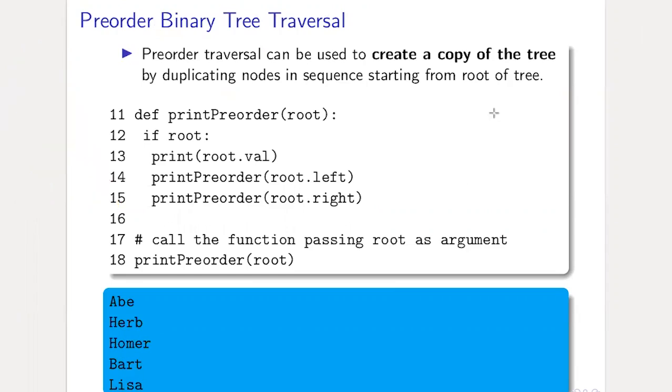Let me clear the drawing. When you do pre-order traversal, as noted here, you can do that to create an exact copy of the tree. When you want to do the pre-order traversal, you can define a function. Here I have defined a function called print pre-order, and when I call the function, I will call it with the root of the tree, that variable which points to the root of the tree.